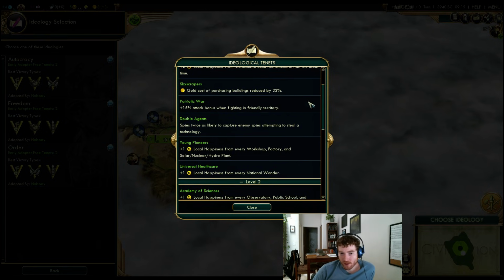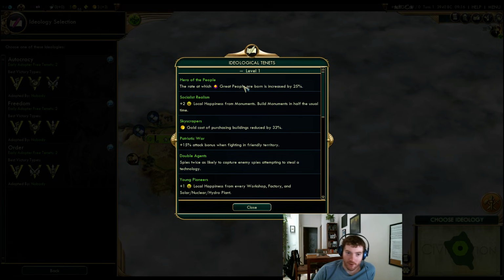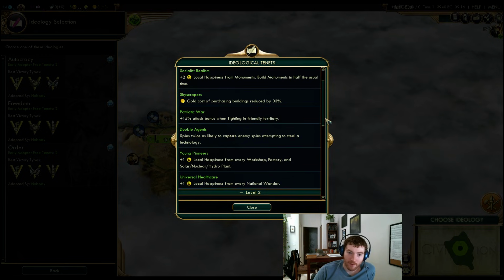Patriotic War, this is actually worse than it sounds. It sounds very much like the Shoshone bonus of 15% combat strength, but it's not. It's literally an attack bonus. So you don't get 15% defense when fighting in your territory. It's only 15% attack. I don't like this. There's just better T1 tenets. Hero of the People is a better tenet than that. Both the happiness policies are better tenets than that. And Skyscrapers is situationally a better tenet than that.